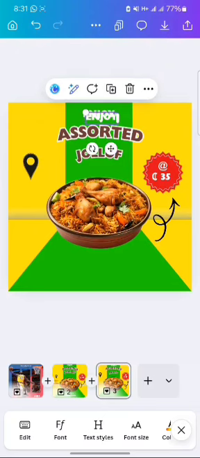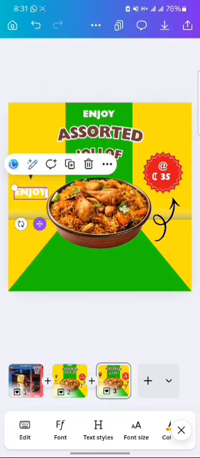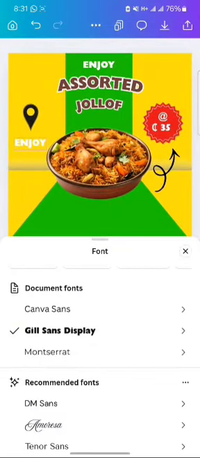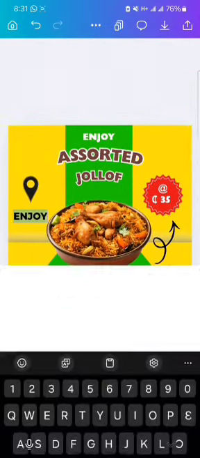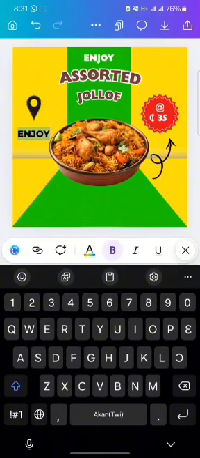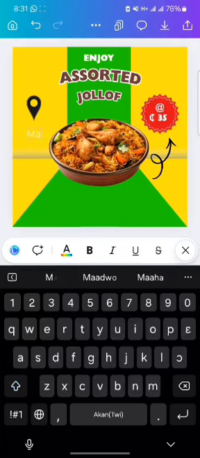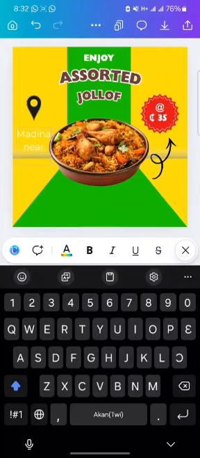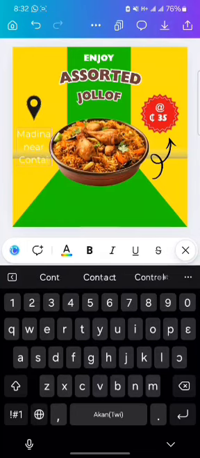I duplicated enjoy, and then I changed the font style to Montserrat, and then I removed the bold, and then I typed the location, Medina near container.